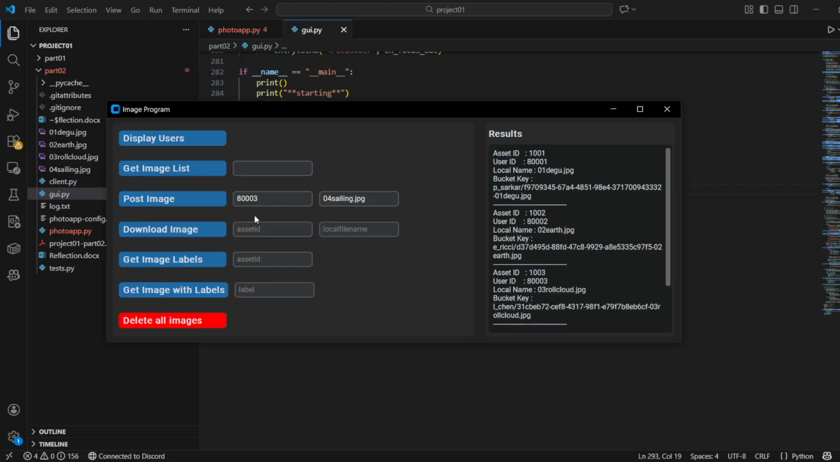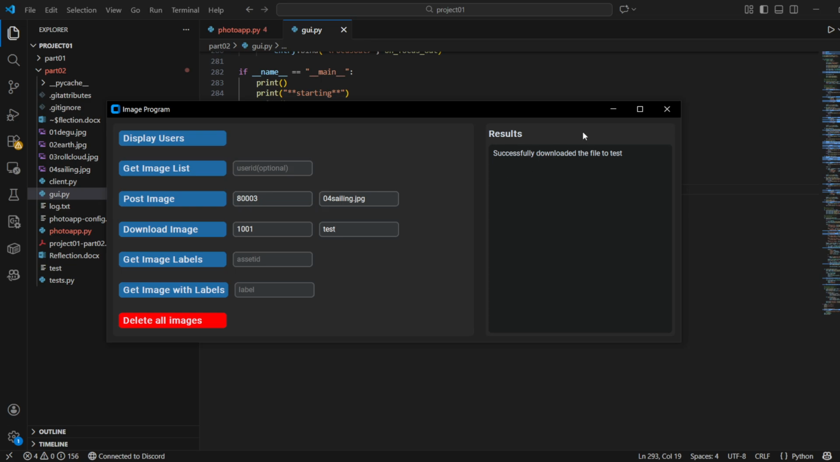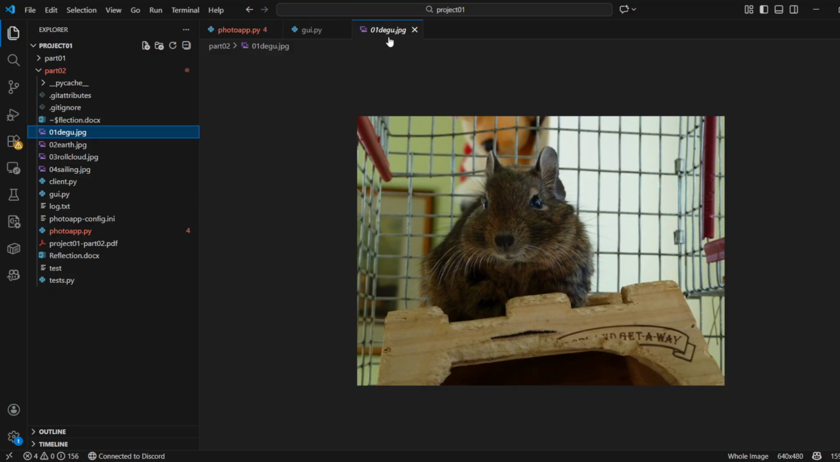So if you want to download an image, you need an asset ID and an optional local file name. So for the asset ID, let's choose the first one, 1001, and let's download it to test. You can see in the results, it was successfully downloaded. And this is the original image.